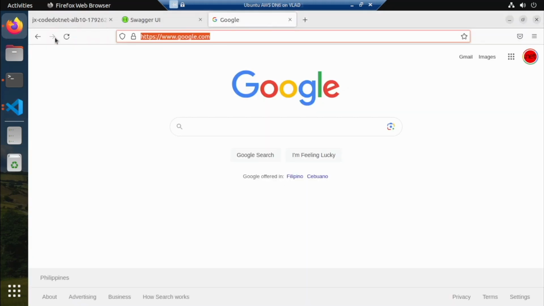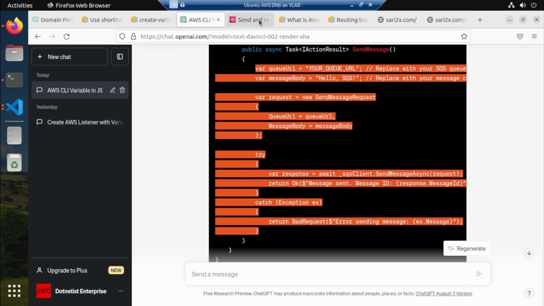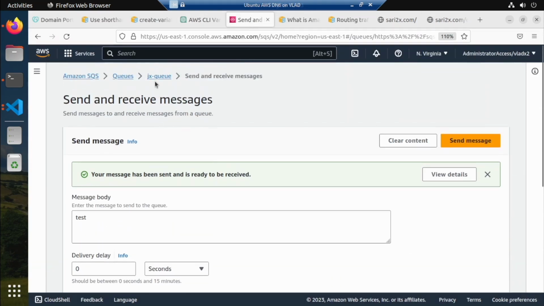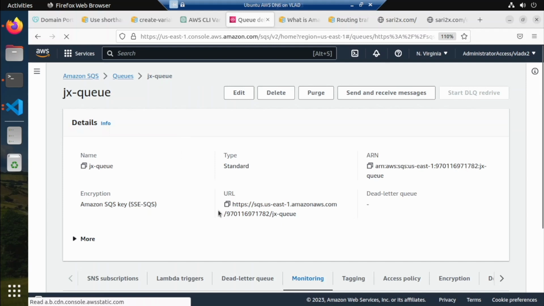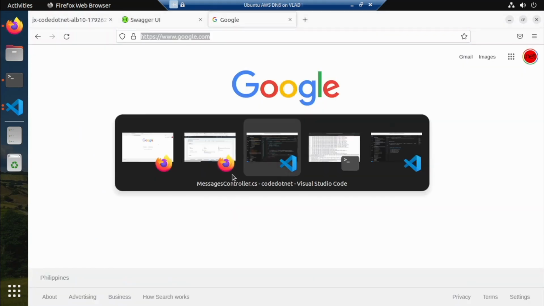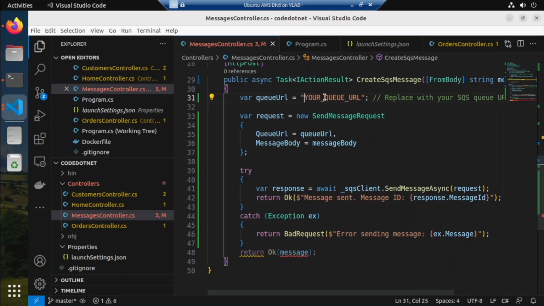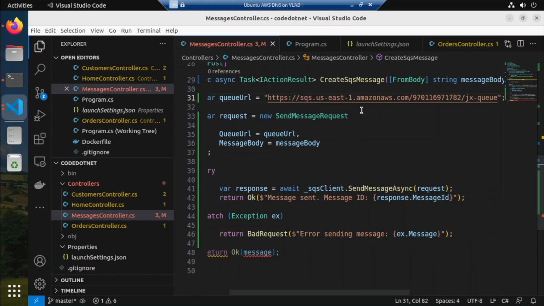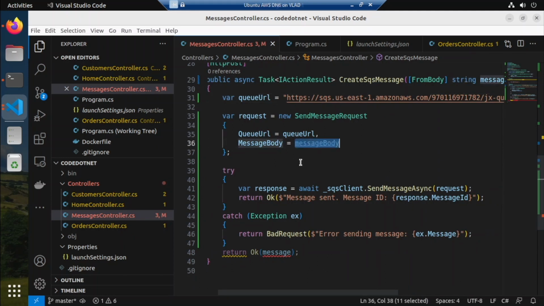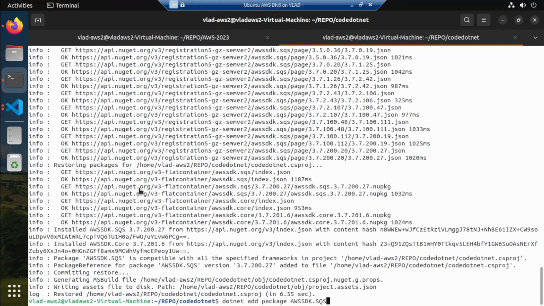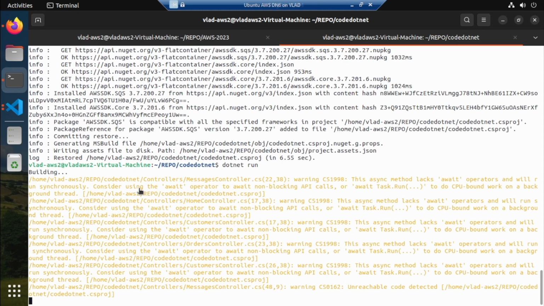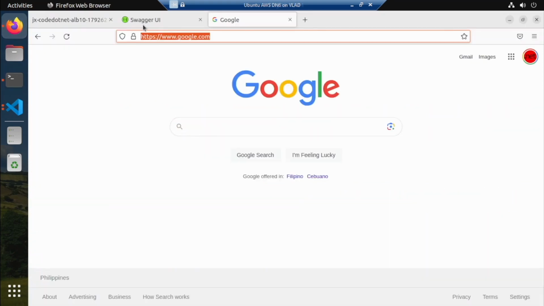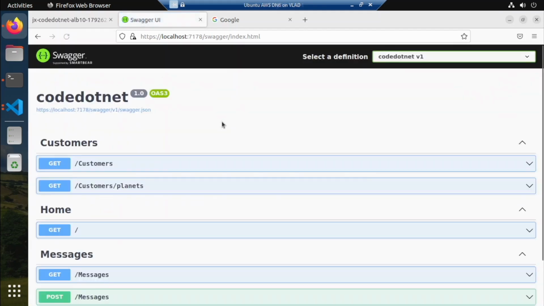the queue URL. So where is our queue URL? So this one here, where is the URL? Okay, so this is its URL, and put this here. Okay, and then this will also be a message body. Okay, so if we try this now, will it work? Or it needs to be uploaded? Right, so there. Let's refresh this.